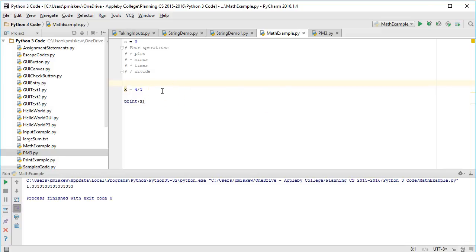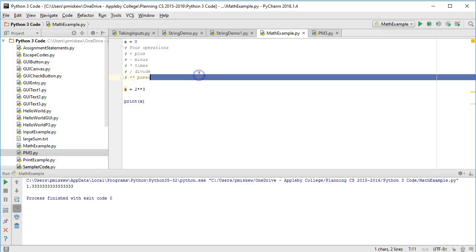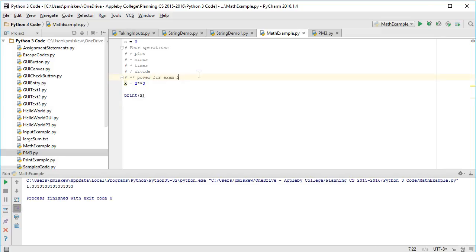Now, the other operation that we can do in Python is, Python includes this wonderful little shorthand for doing powers. And to do a power in Python, you do two stars. So if I wanted to do, say, 2 to the power of 3, I go 2 star star 3. And that's going to give me 2 to the power of 3. So let's write this over here. For example, 2 star star 3 is 2 to the power of 3. And this is a nice little addition. Java doesn't support this, so it was kind of nice to come into Python and be able to do this.